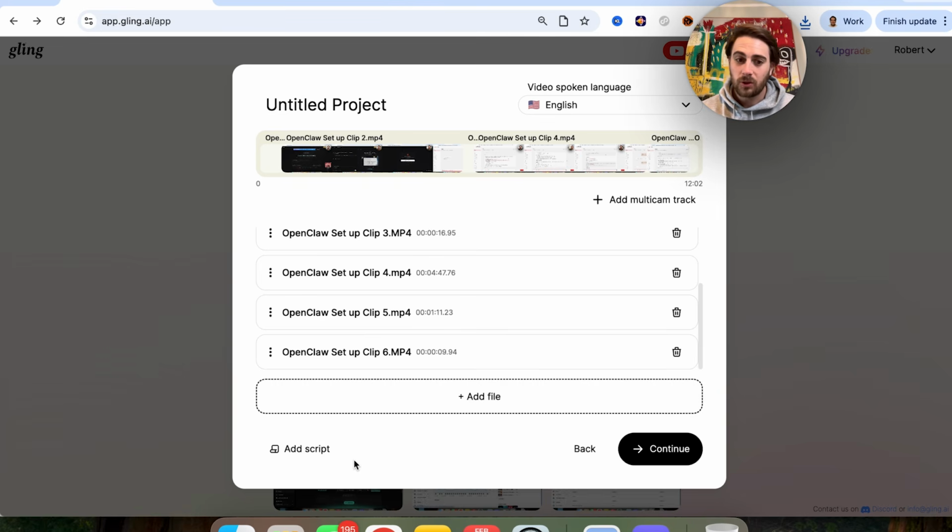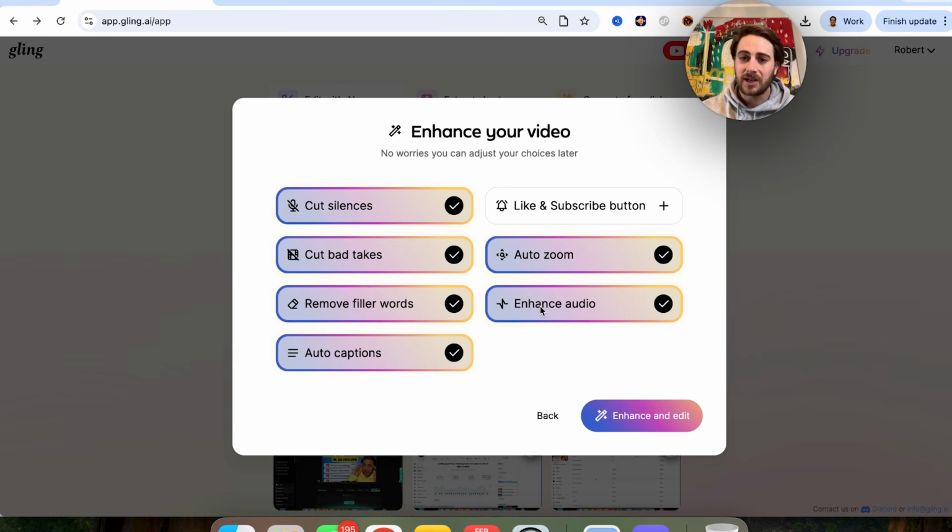And then if you wanted to, you could add in a script, you could add in additional files, or you could add in multi-track cam if you did have that because you were filming a podcast or something like that. I personally don't have that, so we're going to stick with this. And then we're going to choose the language right here. From here, we're going to click on continue, and we are going to tell this exactly what we want done.